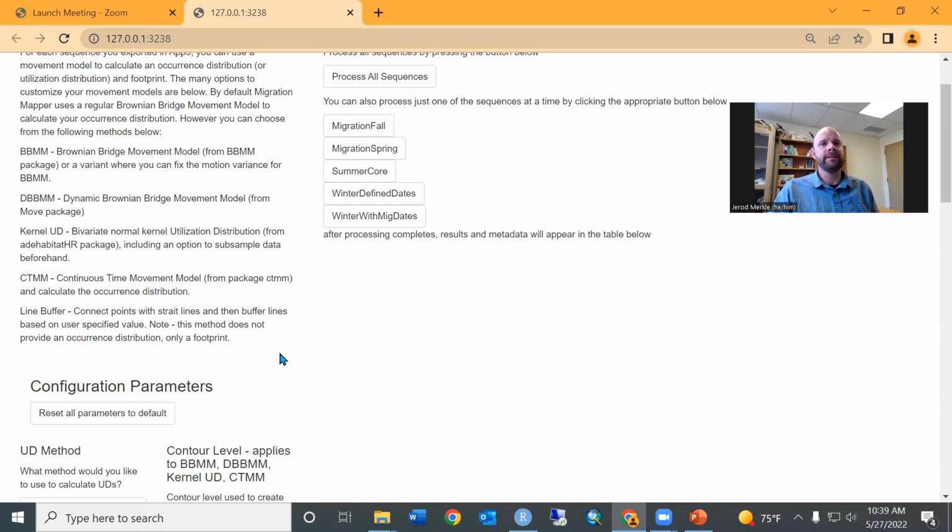And then the final thing is the line buffer method, which, as you can imagine, connects the dots with a line and then gives it a user specified buffer or a radius around those lines.